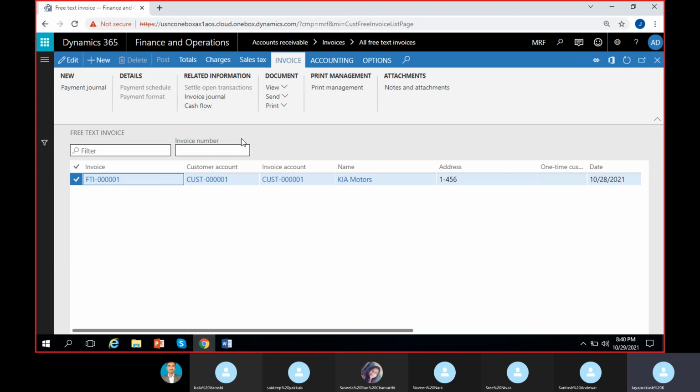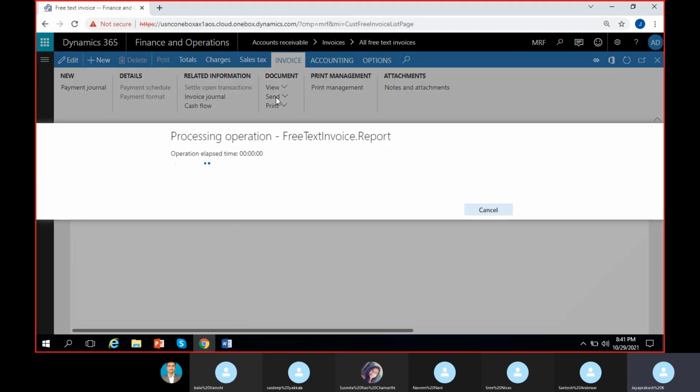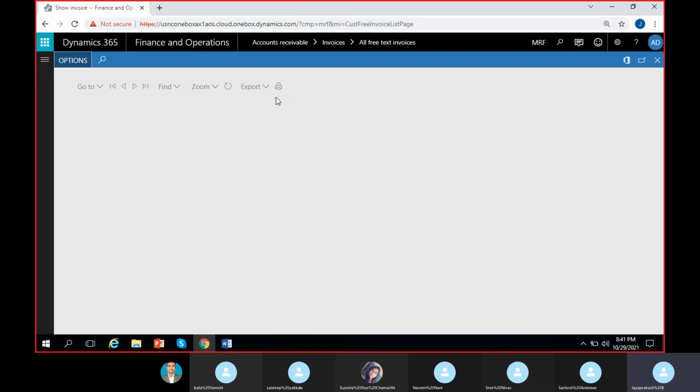You can select the invoice, click on print. You can print all the invoices at a time, the selected invoice, or a range of invoices. Selected means it will print this single invoice. Or you can also click on view, or send. Send means it will directly send to the customer email. For that you need to enable some email parameters. Here it is printing the free text invoice.